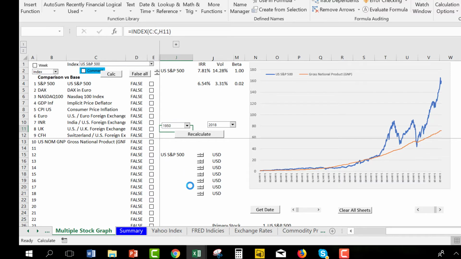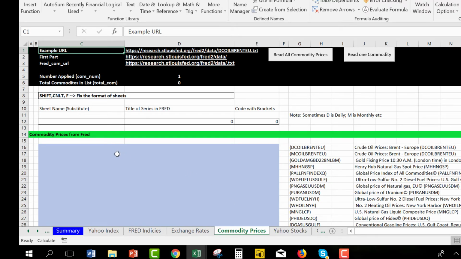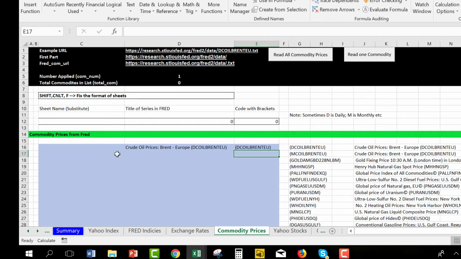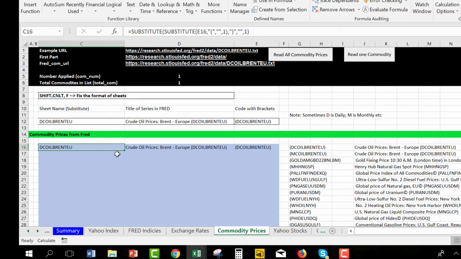Okay, so that's the economic series and the exchange rates. Then the next thing you can do is compare things to oil prices or gas prices or something else. Let's put the title of the series. How about we compare it to Brent, and then I'll put this code in, and then I press Shift F9, and that first thing takes the brackets away.